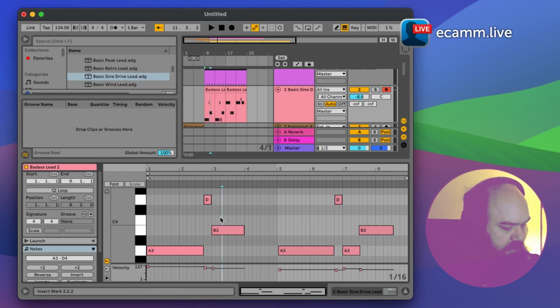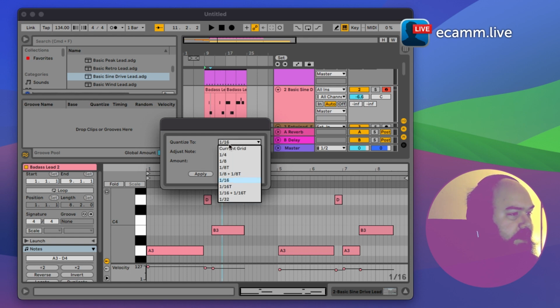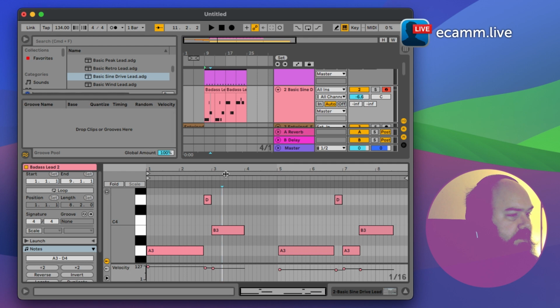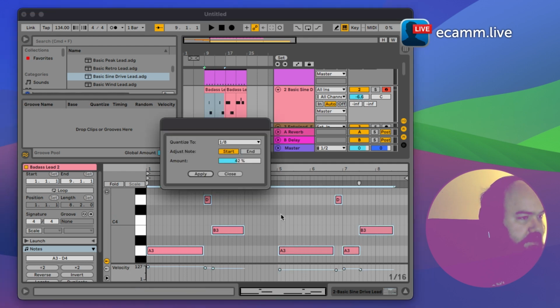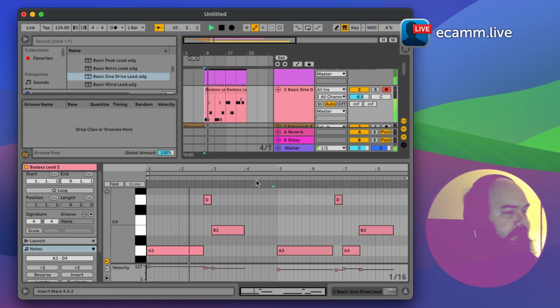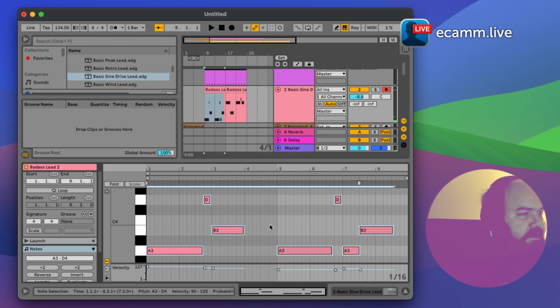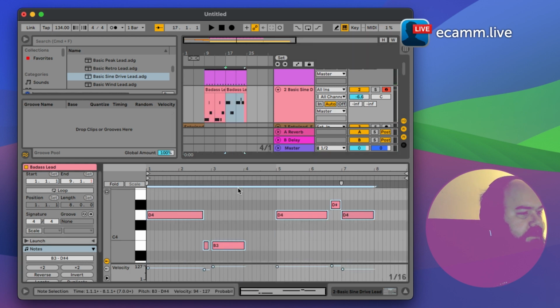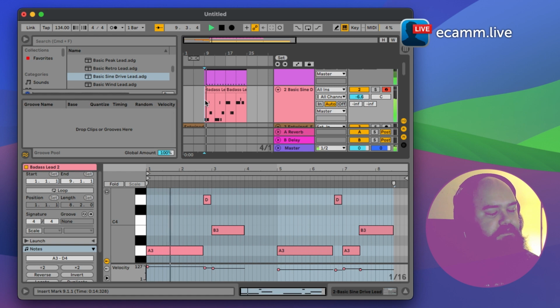Let's close quantize this. Command Shift U. High eighth note will be fine. Oops. Command Shift U will work. That'll do it. Okay, let's hear this. That's better.